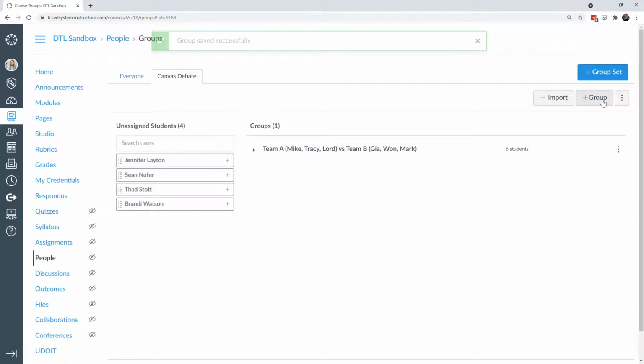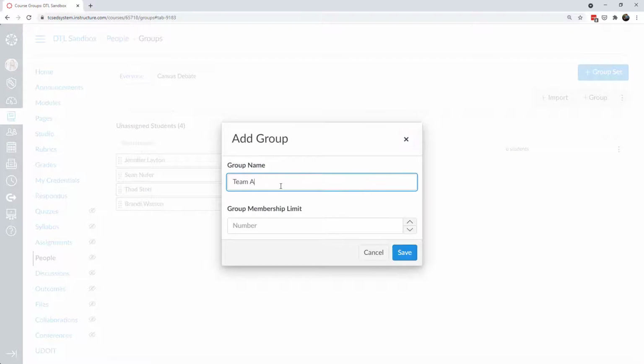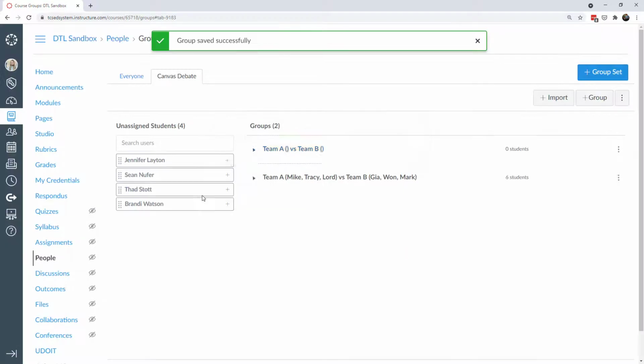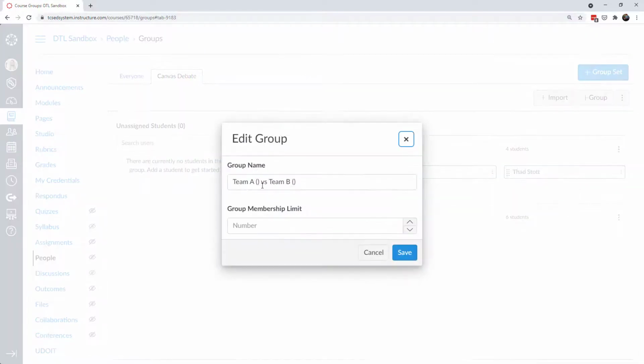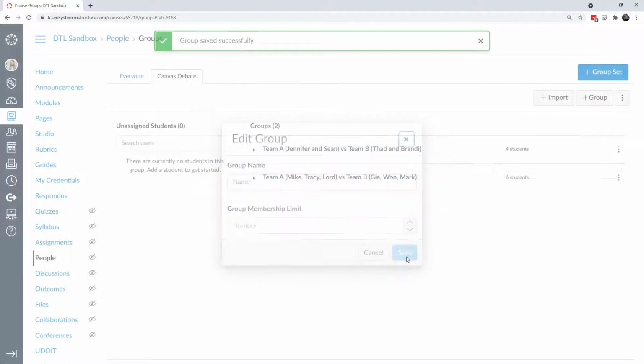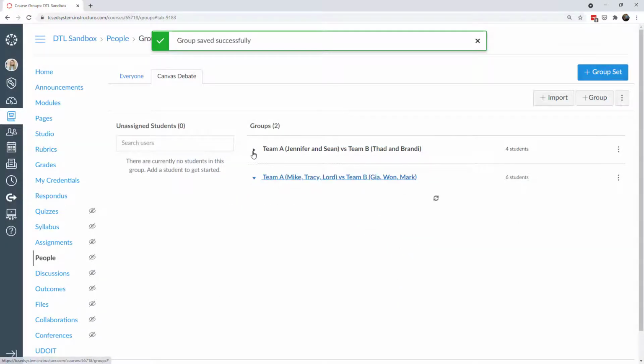And then I'll go ahead and do the same thing with the second group. I'll put Team A versus Team B and save it. And then I'll add the students to that. And then I'll go ahead and edit it. I'll put Jennifer and Sean versus Thad and Brandy and save it. So now I have my 2 groups.